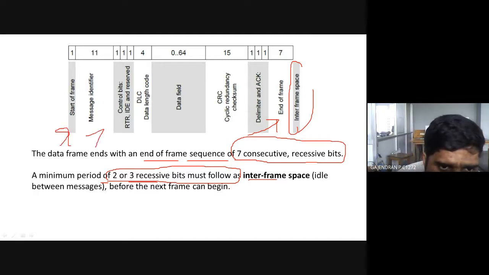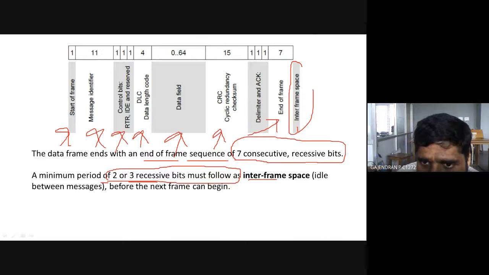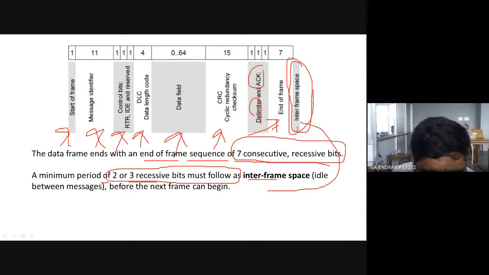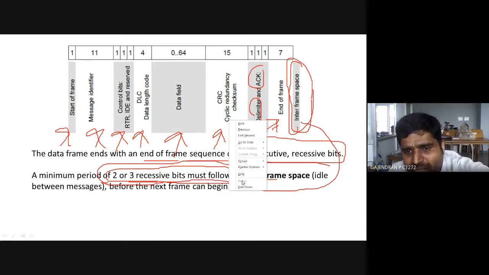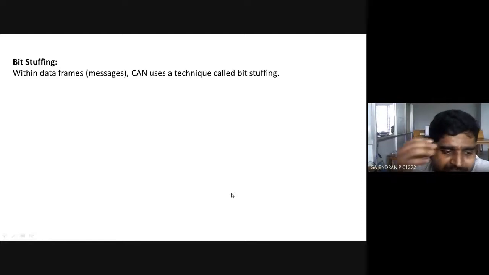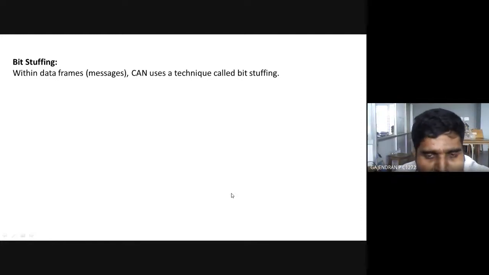We start, then message identifier, then control bits, then length of the data, then CRC bits, then delimiter and acknowledgement, then the end frame is 7 consecutive recessive bits. At last is the interframe space, which should be 2 or 3 recessive bits. So this is regarding your frame format. Then bit stuffing. Already we have studied bit stuffing in the USB protocol.